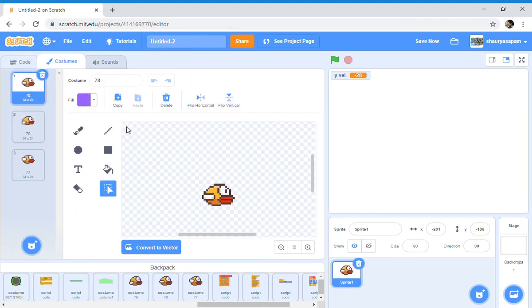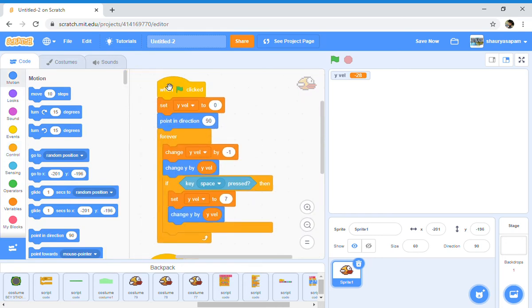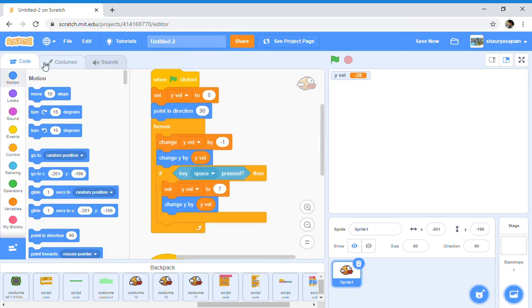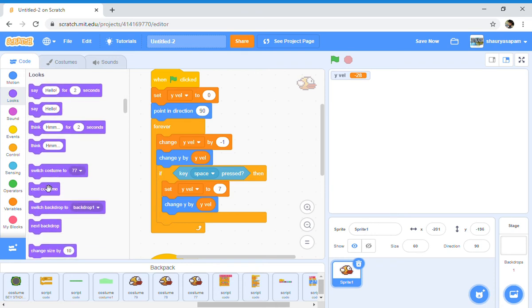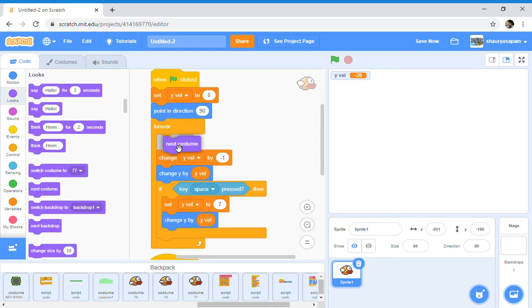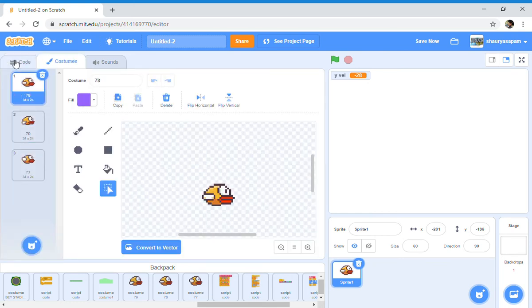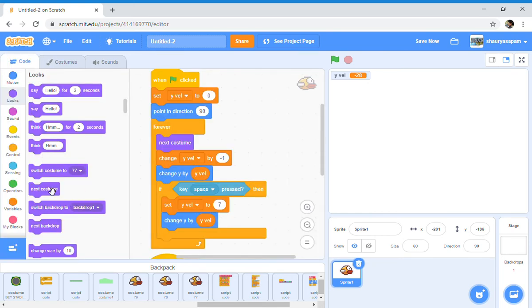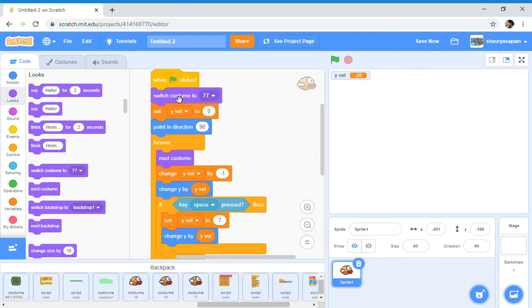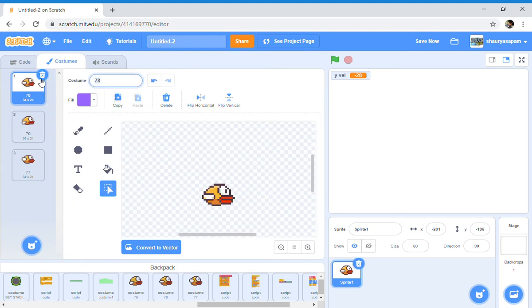Alright. And in the forever loop, we can add in change next costume. Now you can see, whoa, that's number 77. When flag clicked, it should switch costume to, wow, 88. These names are weird. Normal means, why didn't the O get typed? Oops, N is not that. Normal.